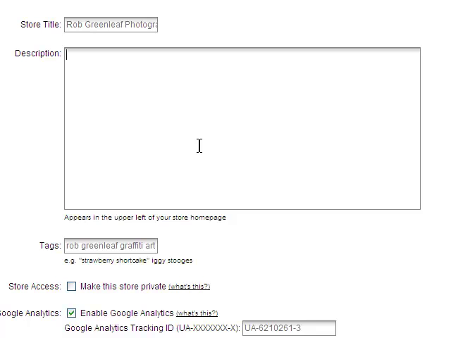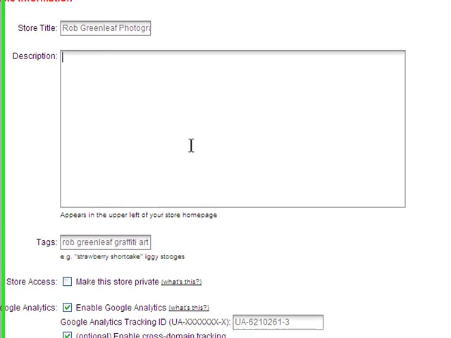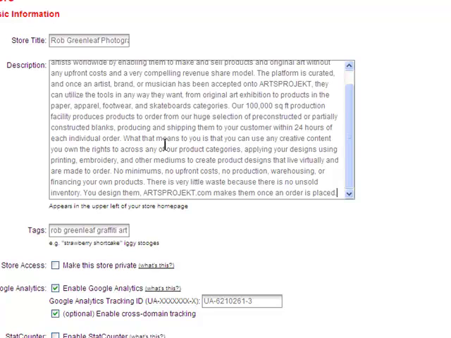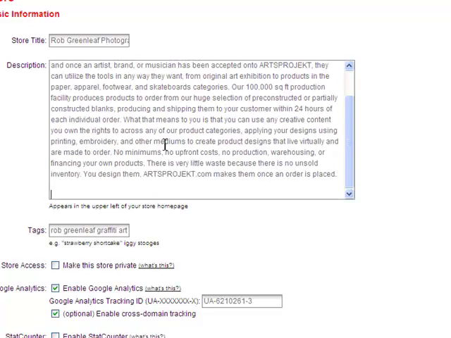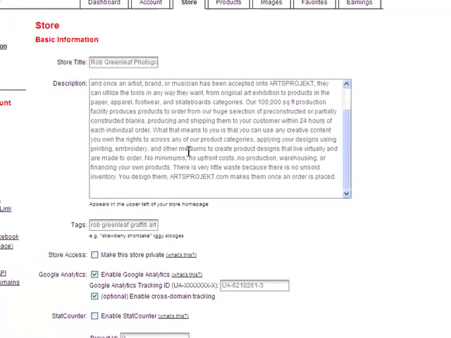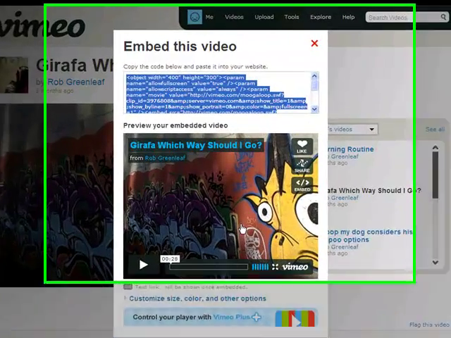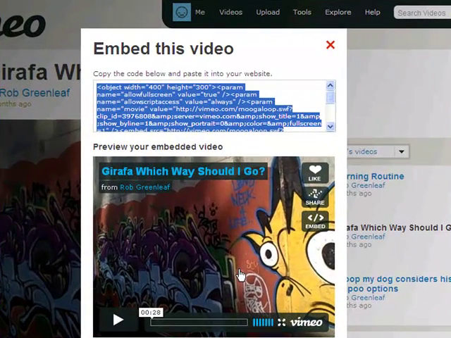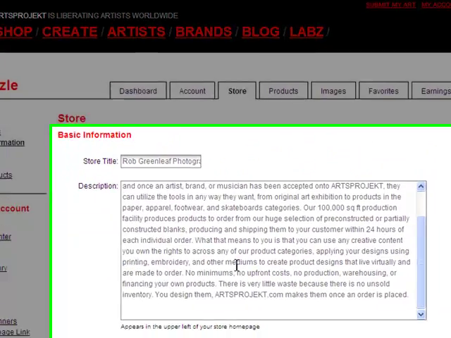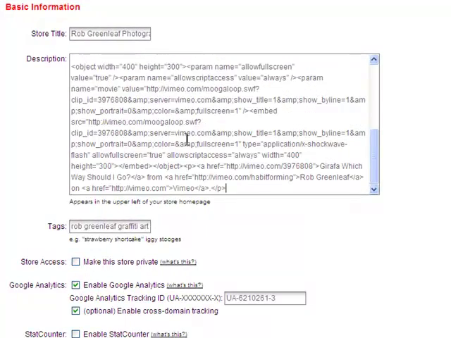So for the sake of a bio, I'm just going to paste this generic information about Arts Project, and as you can see now my text is all there. I'm going to hit enter twice to give it some space, and next I want to add a video. And as you probably know, sites like Vimeo and YouTube allow you to copy and paste that embed code. So I'm going to go ahead and grab a video of mine and grab the embed code there, copy that, come back over here, and I'm going to paste it into the description area.